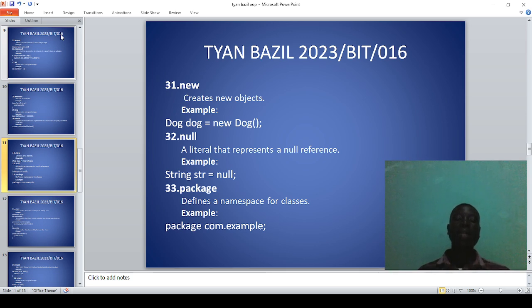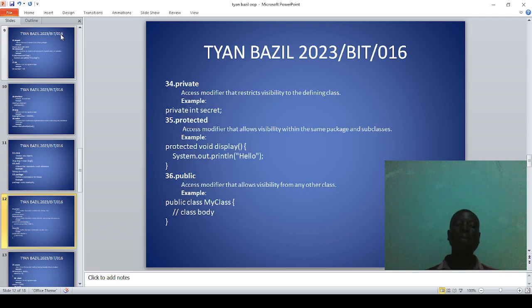Null, a literal that represents a null reference. For example, String assign null, you terminate. Package defines a namespace for classes. Example, package com.example. Primitive. Private is an access modifier that restricts visibility to the defined class. For example, private int secret.